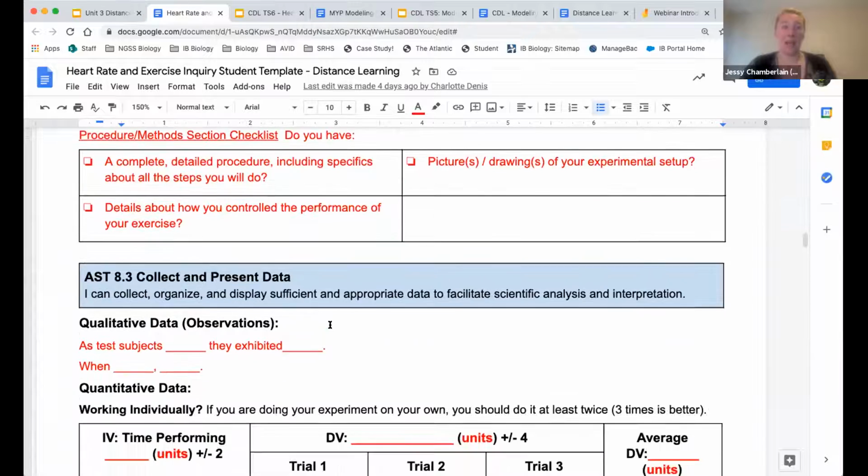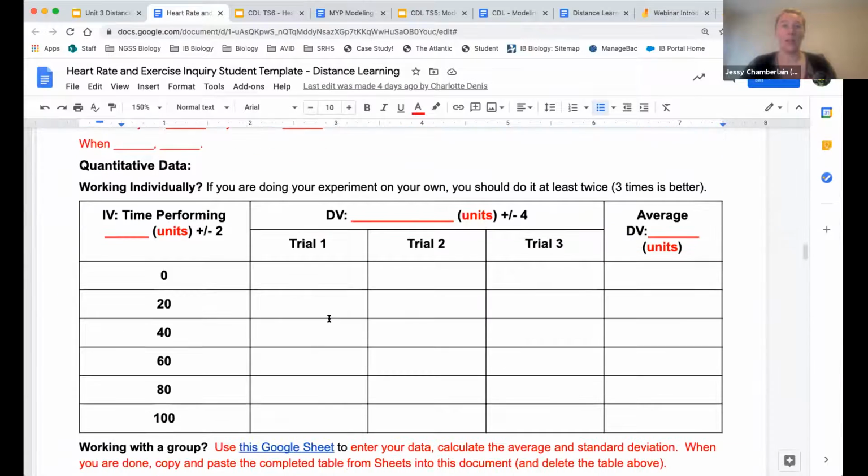So then after that, right, here's kind of where they collect their data. So if I'm doing it just me by myself, I'm going to tell my students that I would like them to have at least 2 trials. So to do the exercise twice, just so that they can get an average. If they're doing it in a group, trial 1 would be me. Trial 2 would be my partner. And trial 3 would be my other partner, right? So we're only doing it one time, and each trial is a different group member.